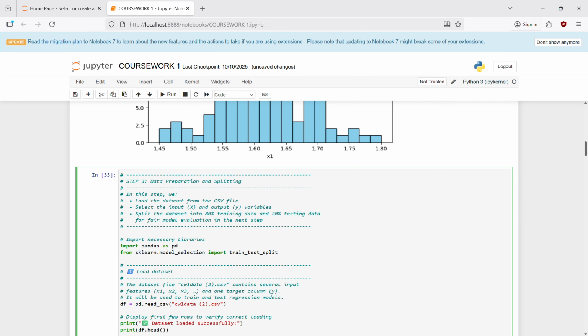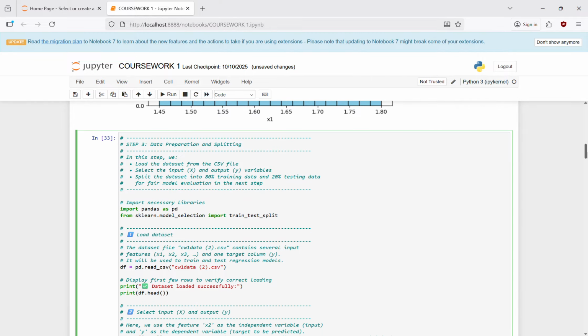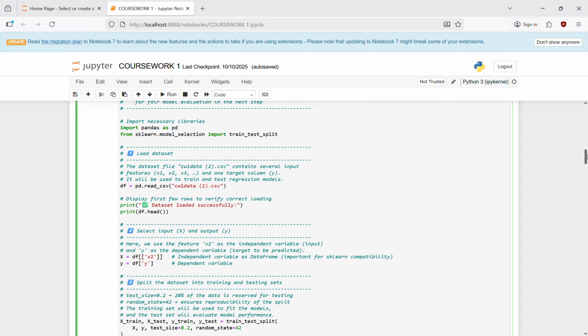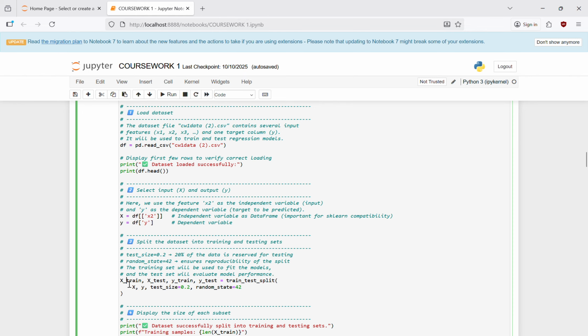I prepared the data for modeling by separating the input features X from the target variable Y. I then used the train split function, highlighted right here, to divide the data into 80% for training and 20% for testing. This ensures that the models are trained on one portion of the data and tested on unseen data to measure how well they generalize.